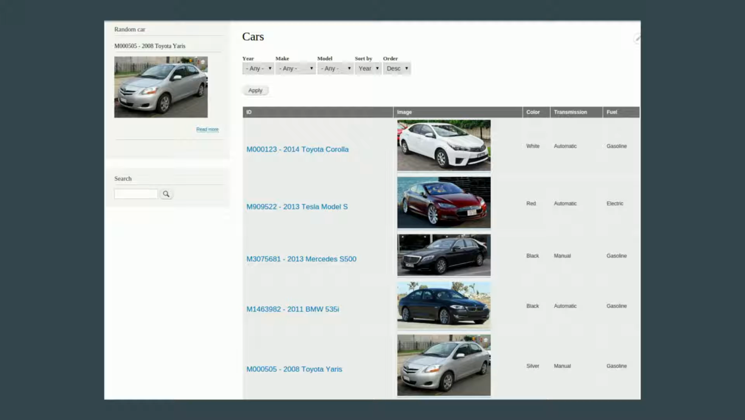Then I can show the image, the color, the type of transmission, and the type of fuel. In this case, I decided to show a table, but I can also have a PDF or any of the other formats.